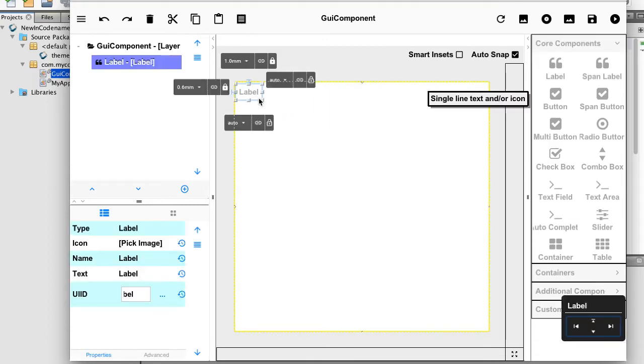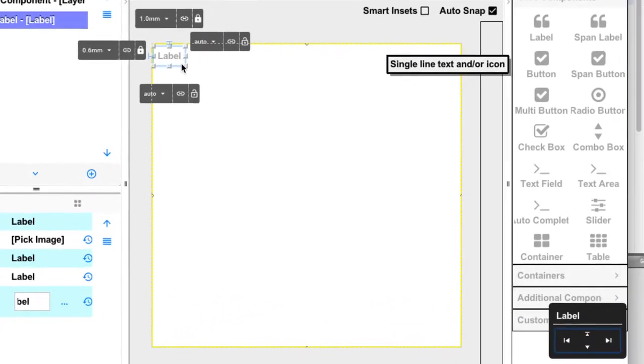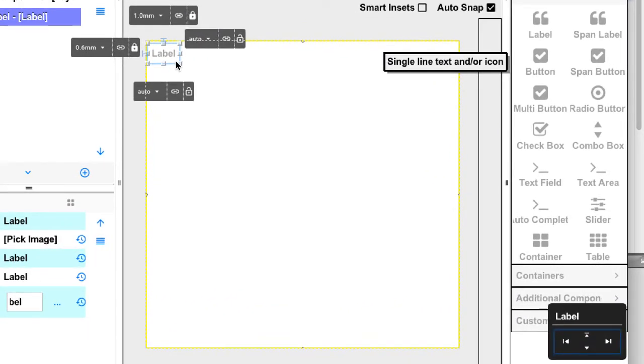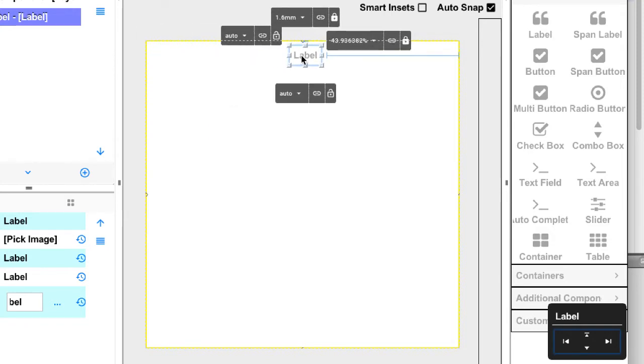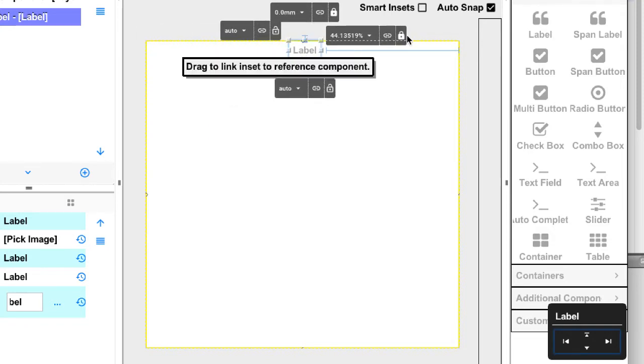Notice these four guides. They represent the insets for positioning components. I'll explain their usage by example. I want this label to be centered on the top as an icon. I can drag it to the center and you will notice the guide moving from the left to the right, indicating the amount of millimeter or percentage from the side of the form.